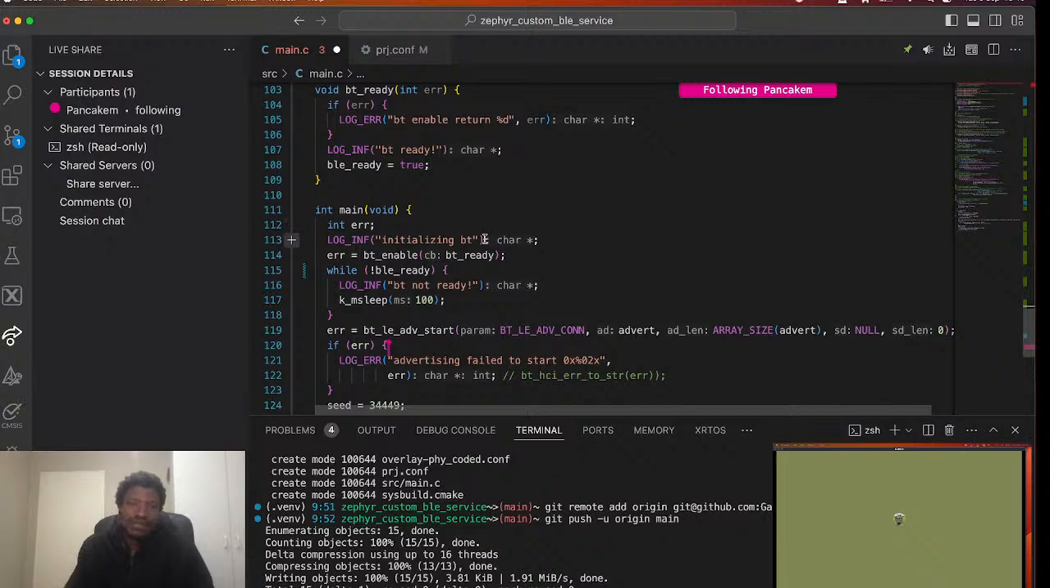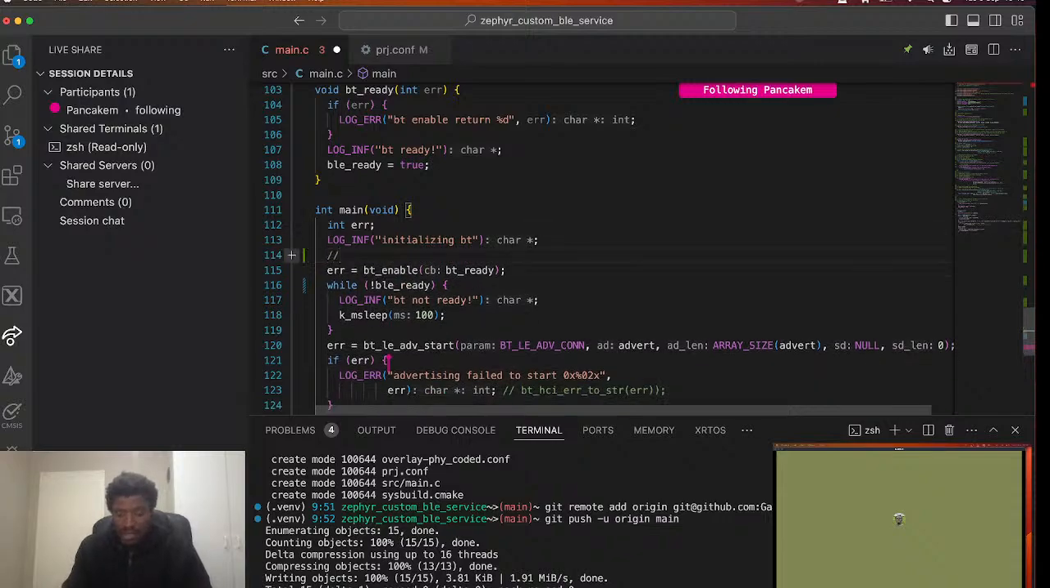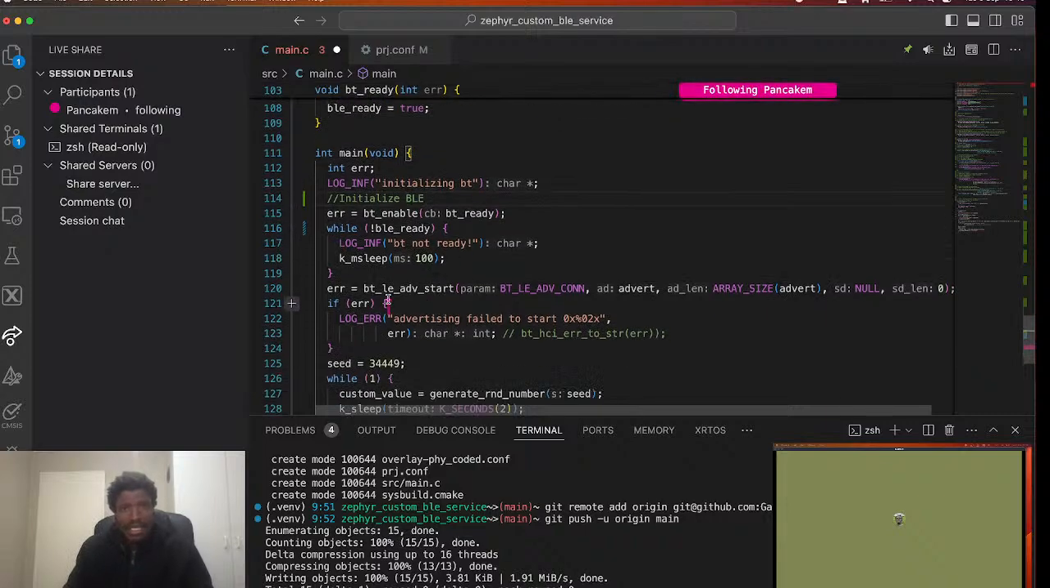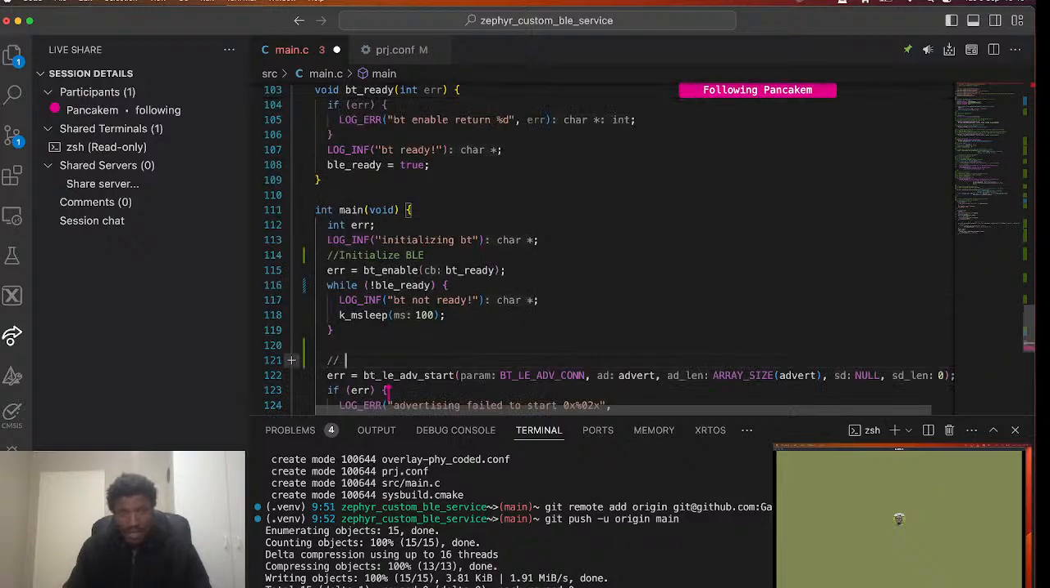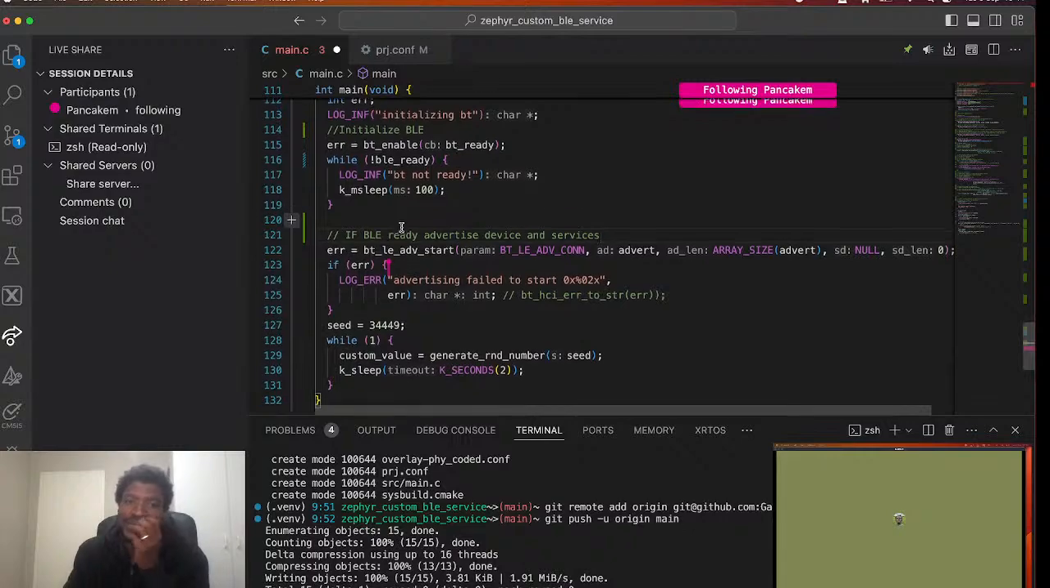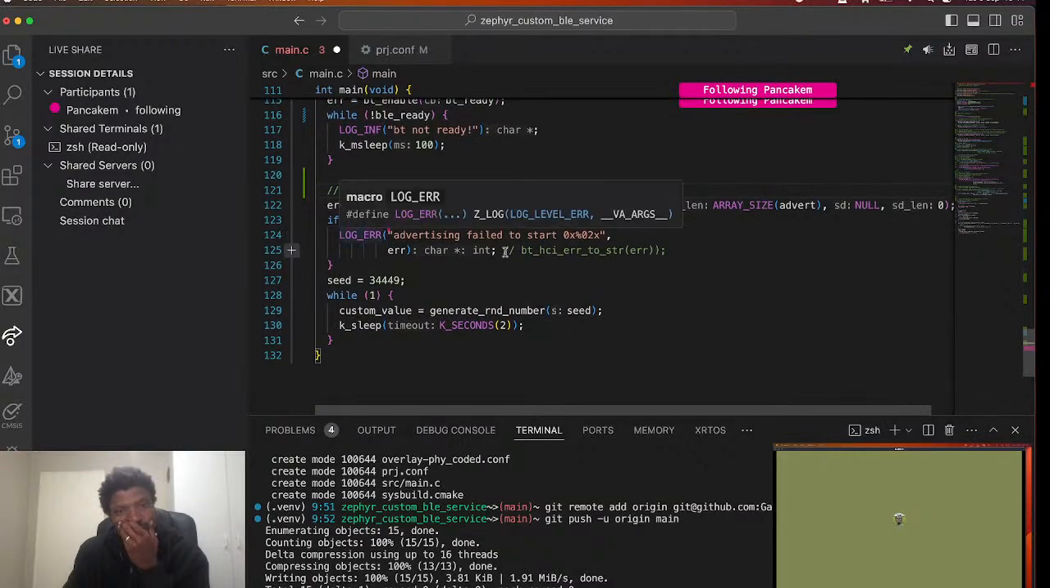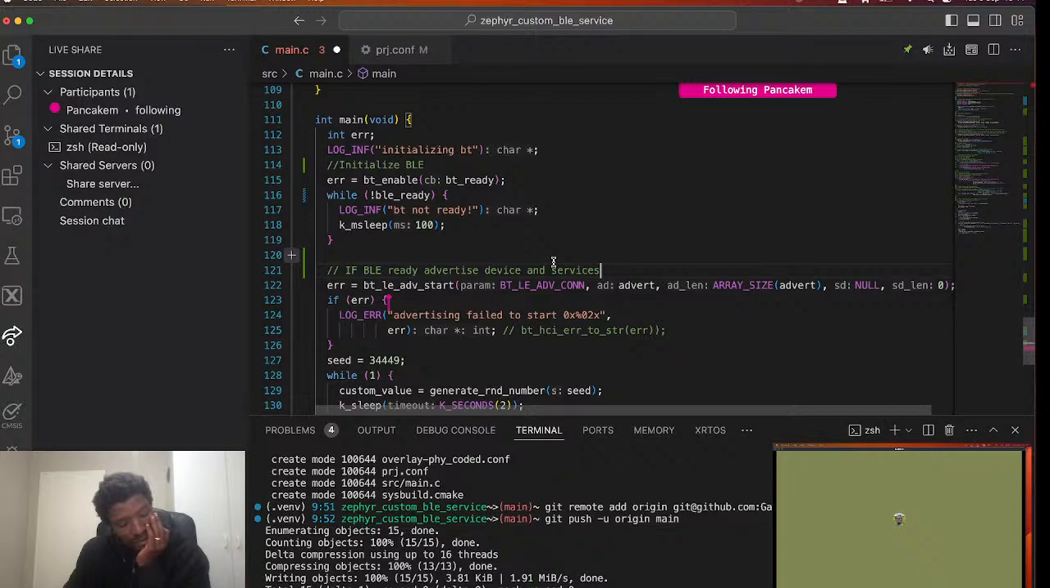So up here we are initializing BLE, and then here, if the advertise device is ready, advertise device and services. Yeah. Okay, and then what else now? So at this point where we've advertised.